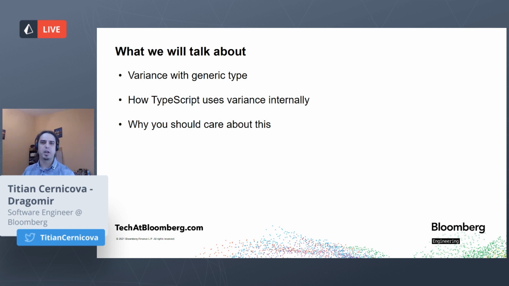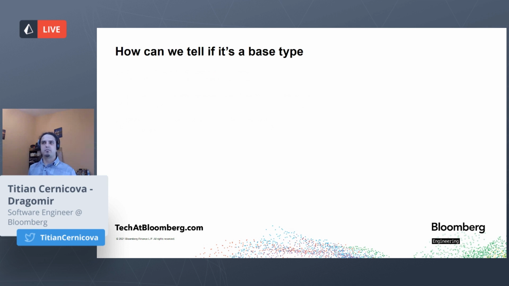And I hope that I will manage to convince you that variance is not just some arcane type theory thing, and it's actually something with real-world impact that you should care about. So we're going to start off with a little bit of a tangent. We're going to ask a simple question. How can we tell if something is a base type of another type?